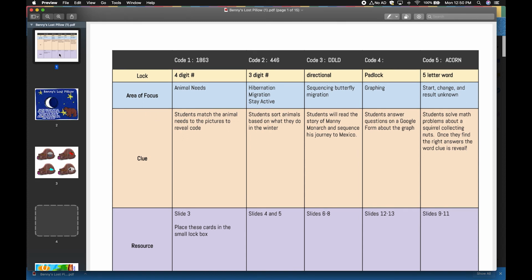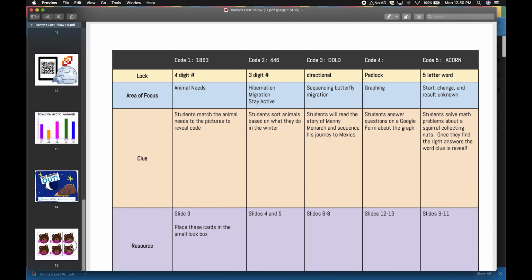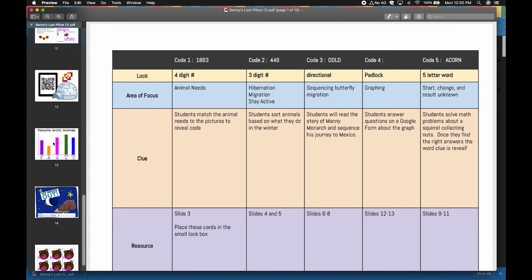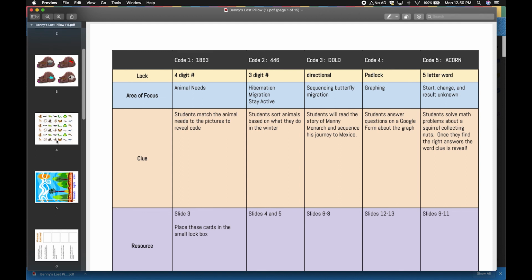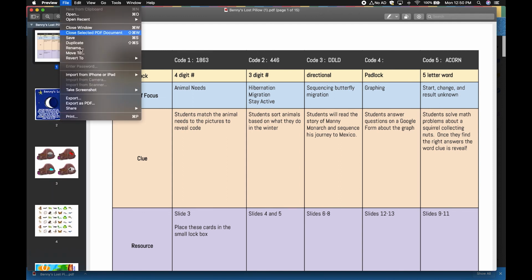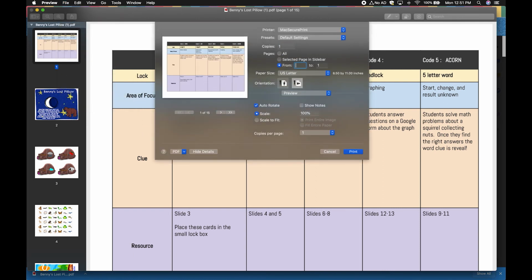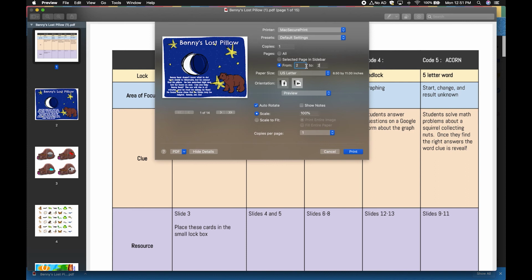I know I want to get rid of page 1 here. And I know they don't need this one or this one right now. So I want to do pages 2 through 13. Those are the clues that I want to give them. So we can go up here, click File and Print. We can say pages 2 to 13.